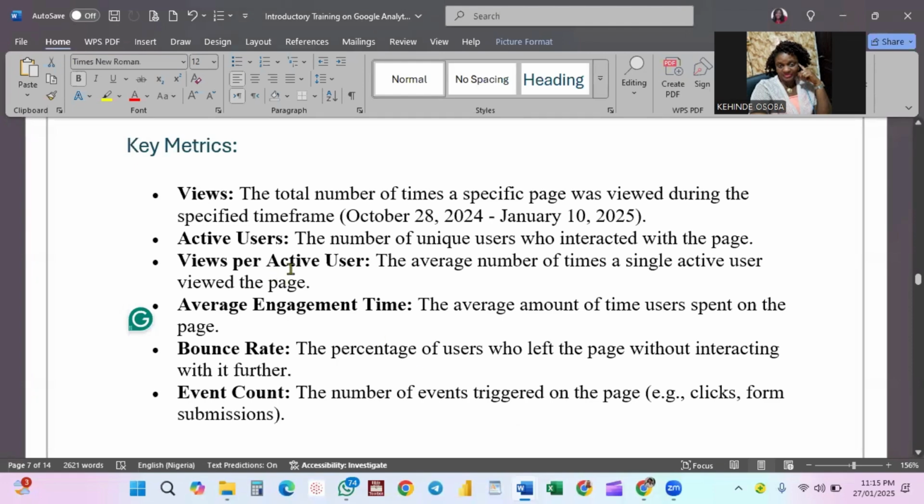So the views per active user is the average number of times a single active user views the page. Then the average engagement time is the average amount of time that users spent on the page, okay? So the number of unique users who interacted with the page is the active users. And then the views is the total number of times that a specific page was viewed. So I hope you understand this breakdown.